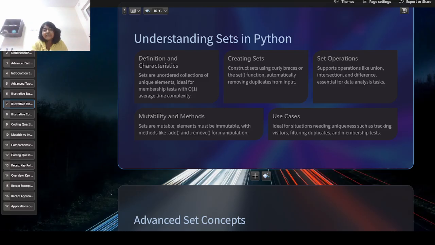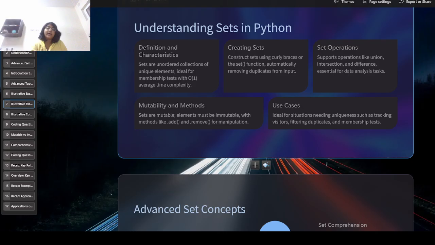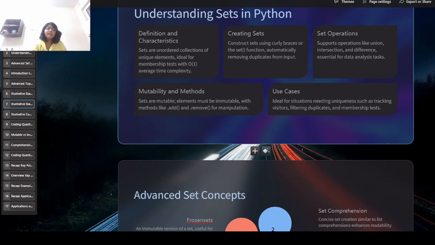Now, what is intersection? A has 1 to 5 and B has 1 to 10. Intersection is the common numbers between A and B. So 1 to 5 is a part of A intersection B. What is the difference? What is the number of elements in A? 5. The number of elements in B is 10. So the difference between the number of elements of A and B is 5. So this is again used for data analysis tasks.